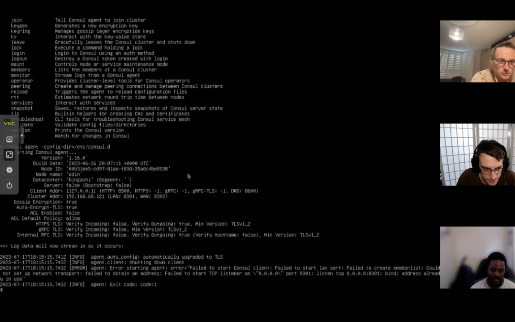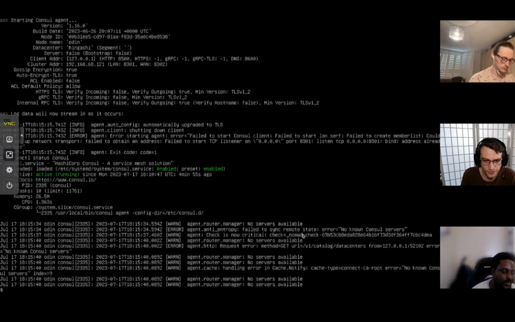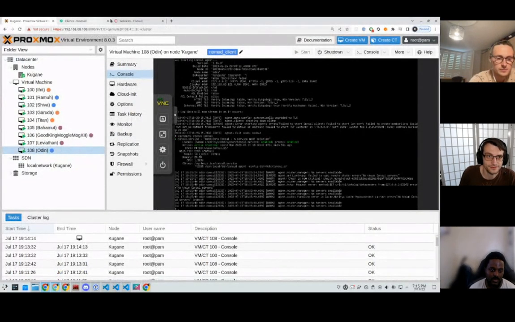Failed to create member list, could not set up network transport, failed to change address, failed to start TCP listener, port already in use. Let's check what's listening on it. How do you check what's listening on something? It's one of those things that I always have to look up. Oh, console's running. Console is running on it.